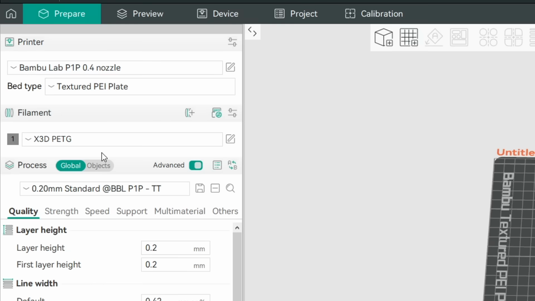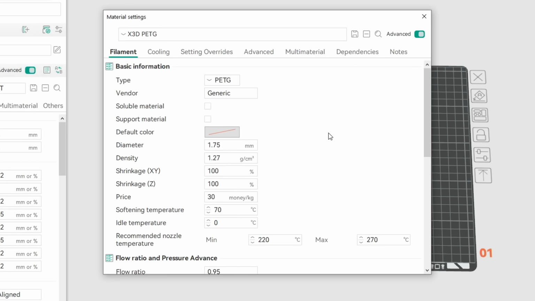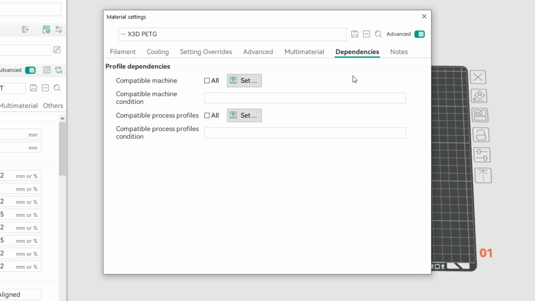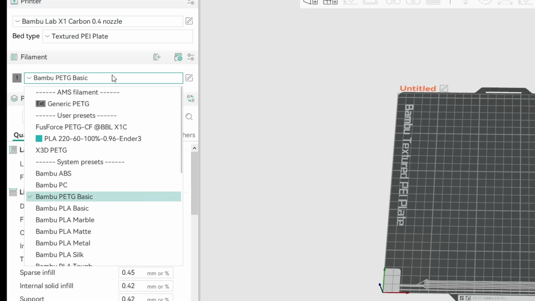Let's share a X3D PETG profile that I've built up for the P1P. Next to the profile we want to manage, we need to click the edit icon to open up the profile settings, and then come down to dependencies. There's multiple options here, and the simplest one is to simply click all and then save and close our profile. After doing this, we can click to any 3D printer at all that we've added in Orca Slicer, and when we come to the available filaments, that filament will be available.